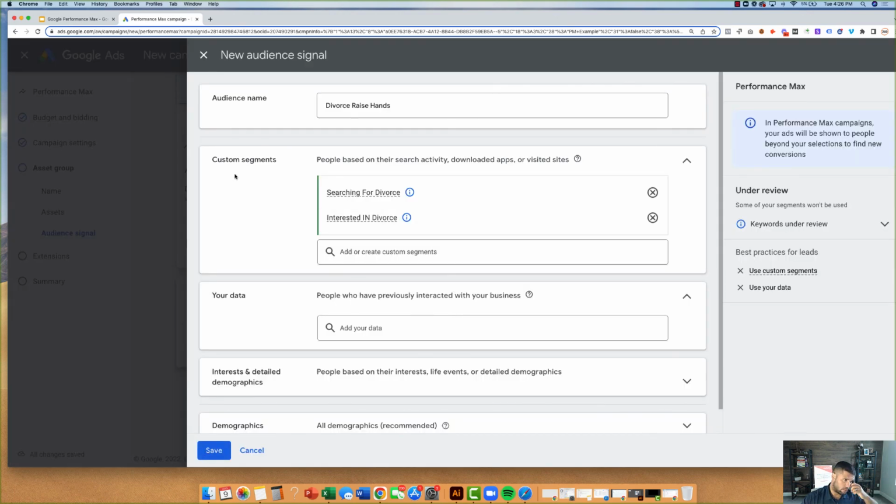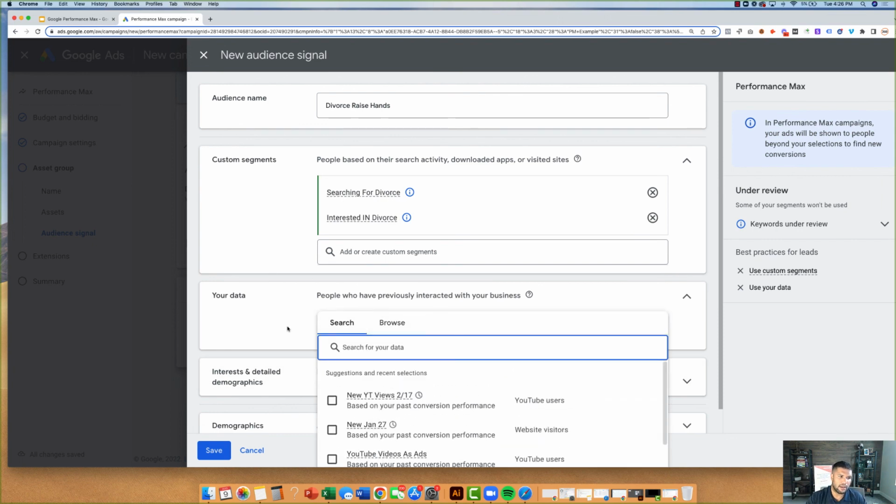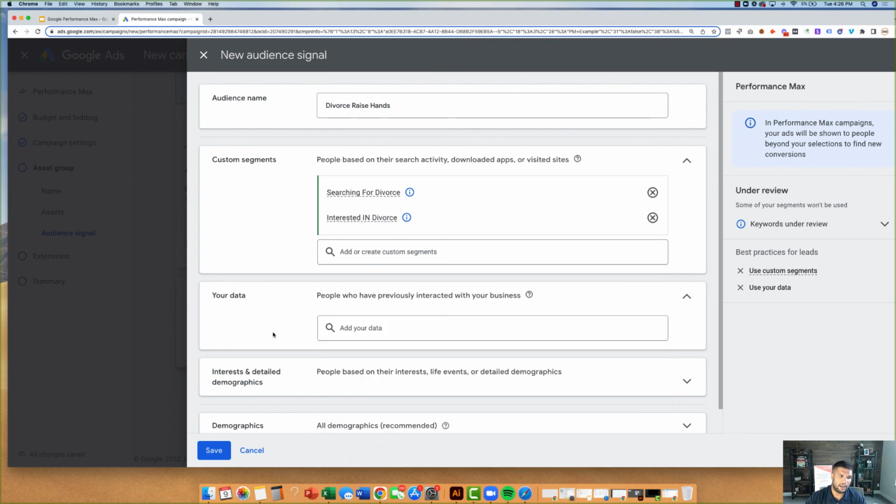So now that we have our custom segments that we're targeting, these are the people that we're going to actually be going after and showing our ads to across all the different network systems. You can also target your data. So this would be like your remarketing data, people who have been to your site, people who have converted as a lead, people who have got to your thank you page, all of those different segments that you can convert. If you don't have remarketing lists set up, I have videos on our YouTube channel that talk about those.